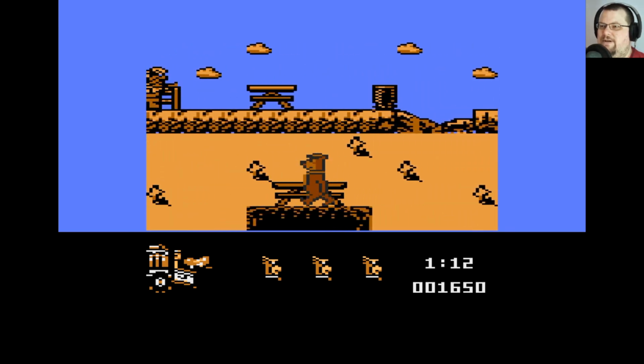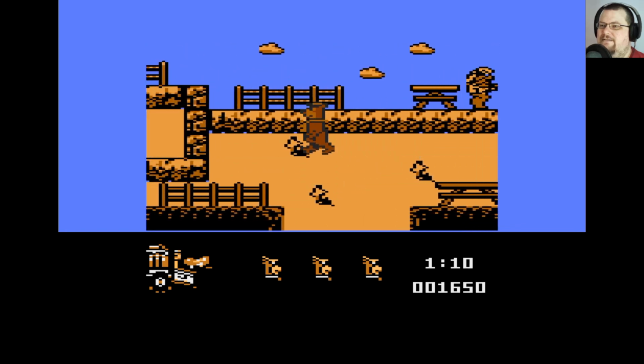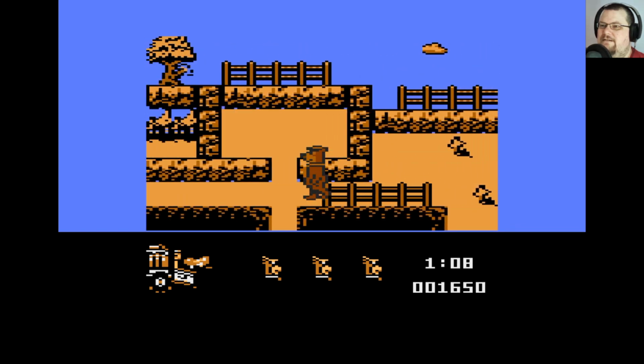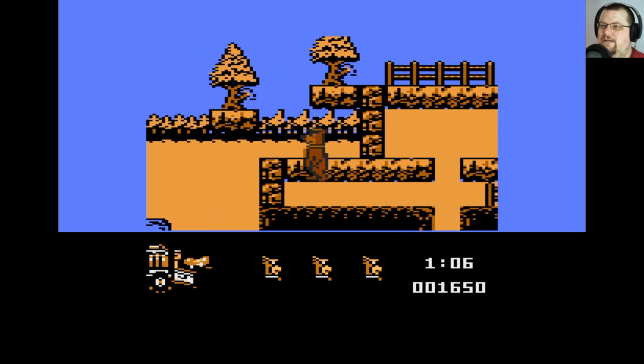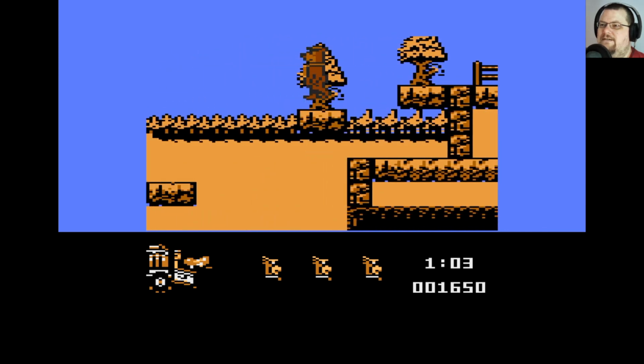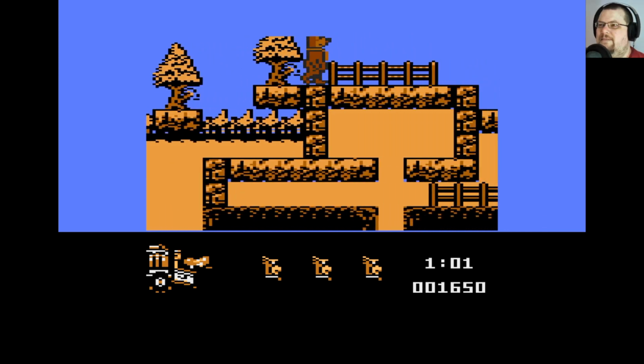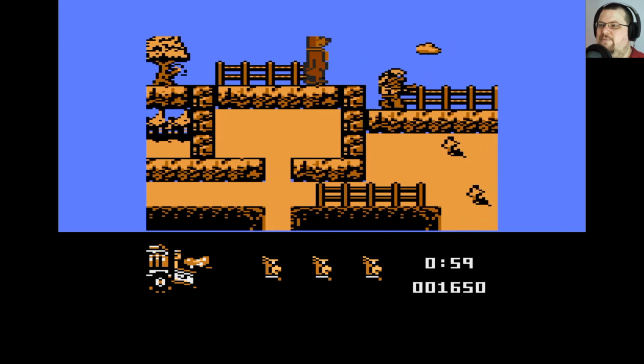Oh, I don't know if I can make that one though. How do I get back up there? Guess we're going to have to go this way. Yes, that's it. See? Environmental puzzles.